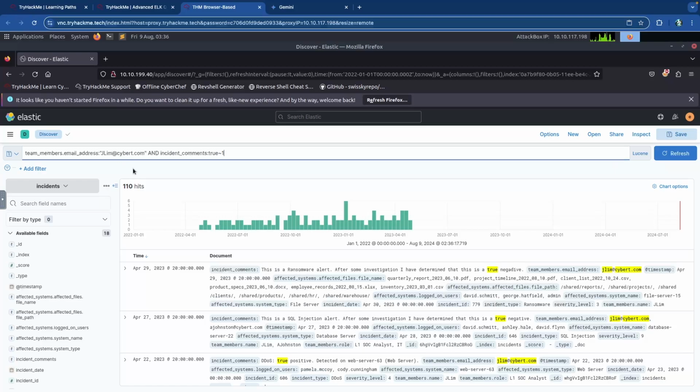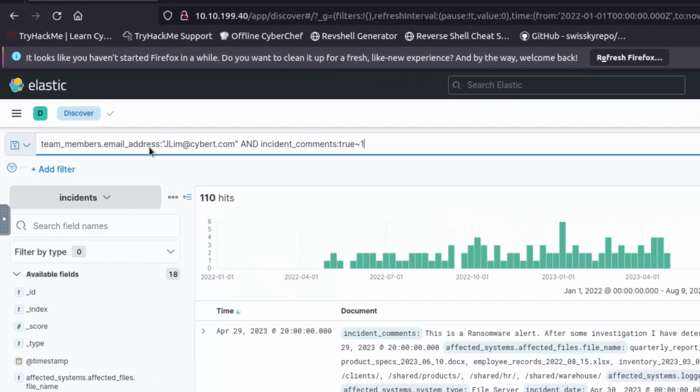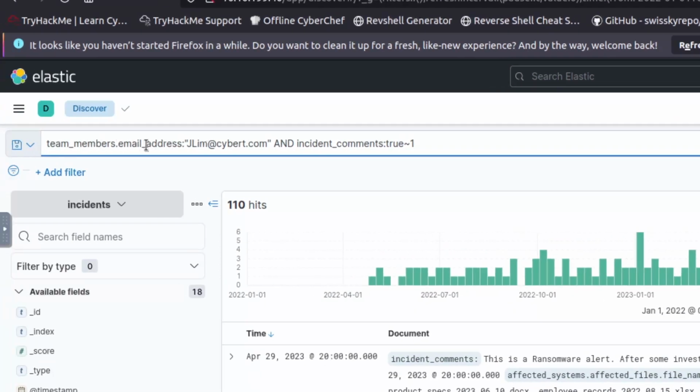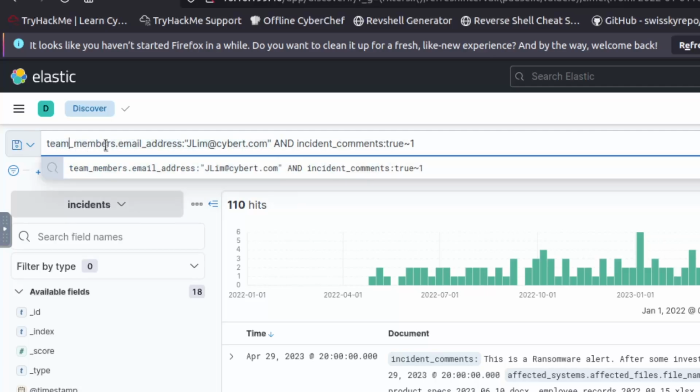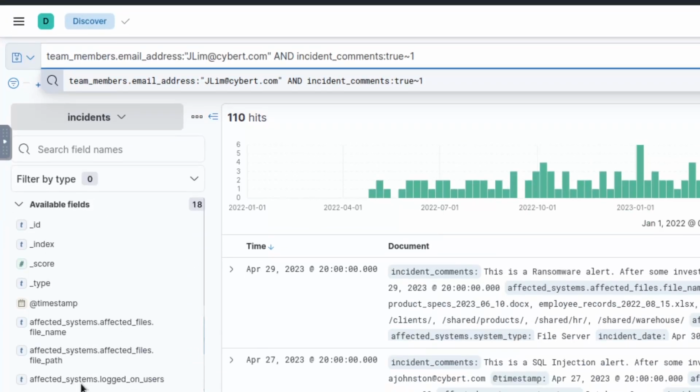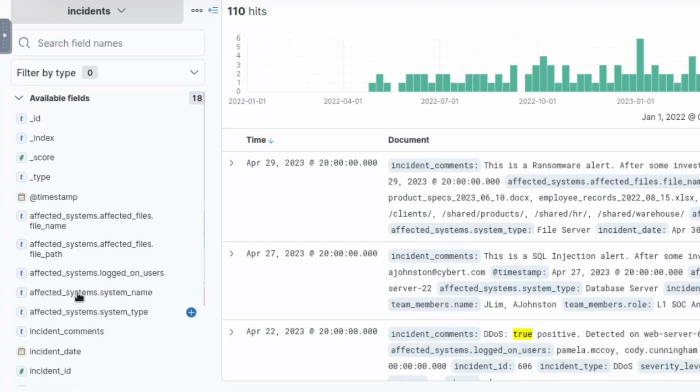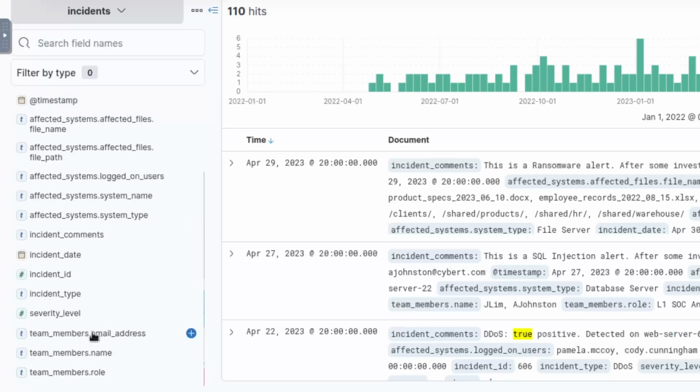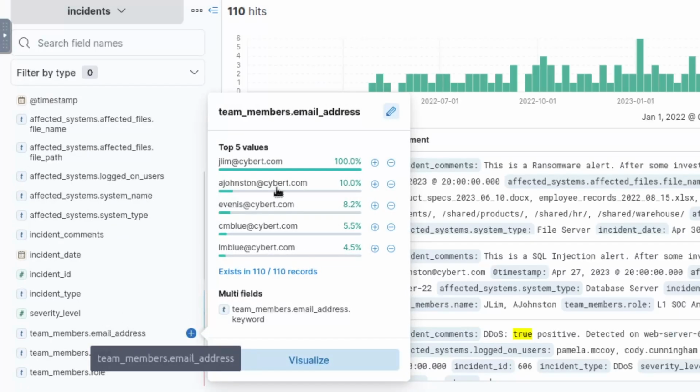Okay, cool. We actually can stack them inside of the queries right here. So the first value was for JLim. So we just wanted to make sure that it was this guy. So team member's email address, jlim@cybert.com. And the way that you find that, just in case you don't remember, is by going through these parameters down here and just clicking on team member's email address. And then you'll see that you have a bunch of different email addresses. And since we're looking for JLim, we're just going to use his email address as the search query.